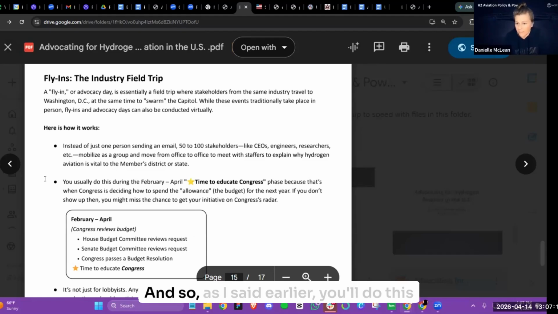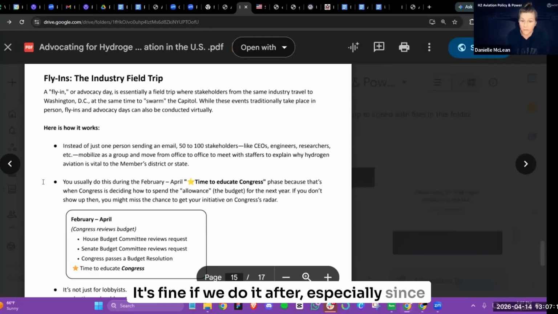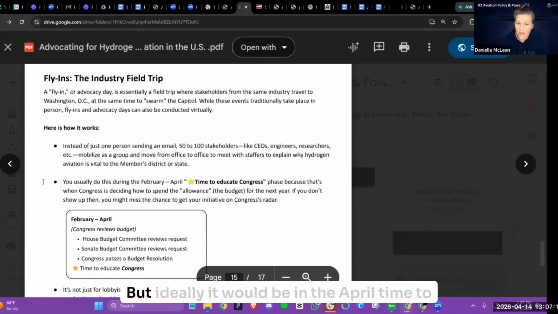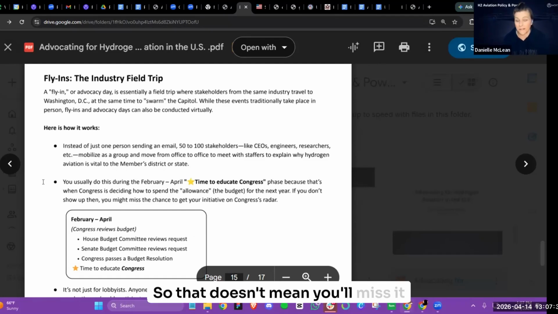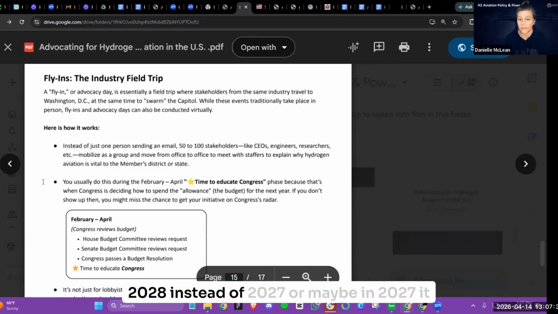And as I said earlier, you'll do this usually during February through April. It's fine if we do it after, especially since we're all kind of learning here. But ideally, it would be in the April time to educate Congress phase, because that's when Congress is deciding how to spend the budget for the next year. If you don't show up then, you might miss the chance to get your initiative on Congress's radar. That doesn't mean you'll miss it altogether. It just means it might be 2028 instead of 2027, or maybe in 2027 it isn't as much as you wanted it to be.